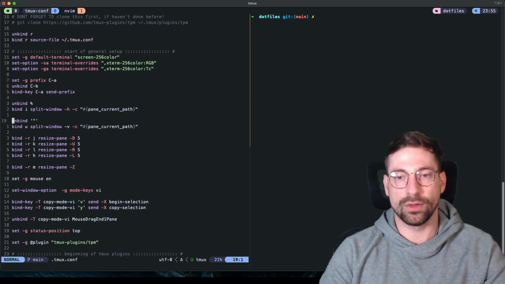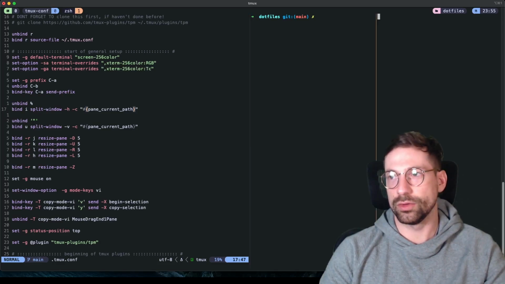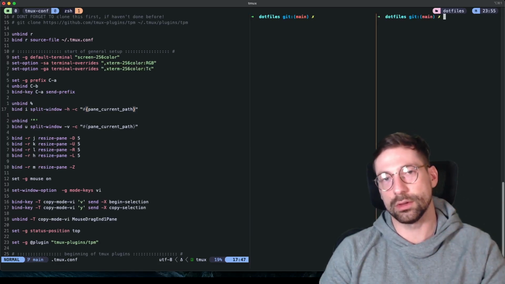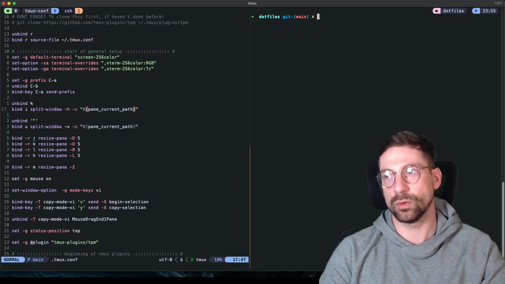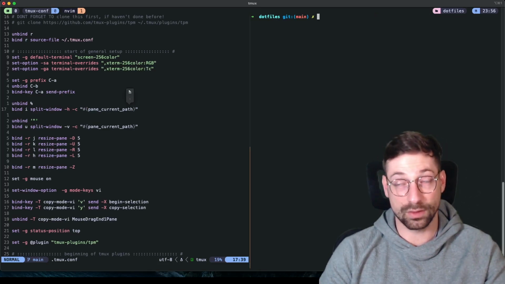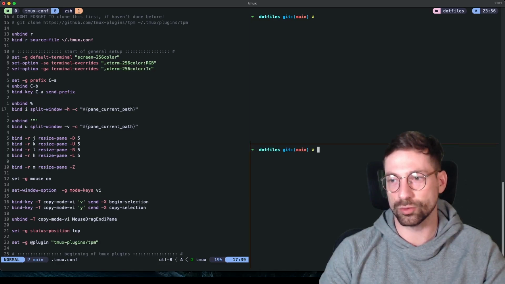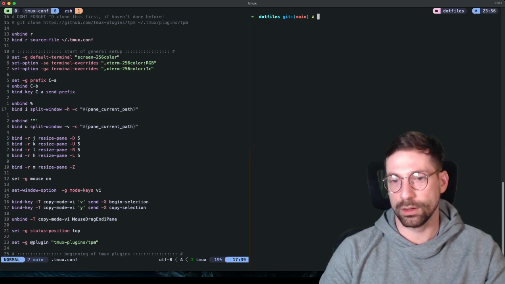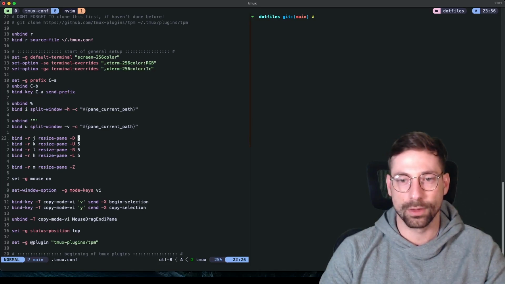And if you don't have this pane current path, whenever you split, it goes back to the home directory. So I just added that in order to have whatever I have in this pane also appear here. So it's just more efficient in my opinion.